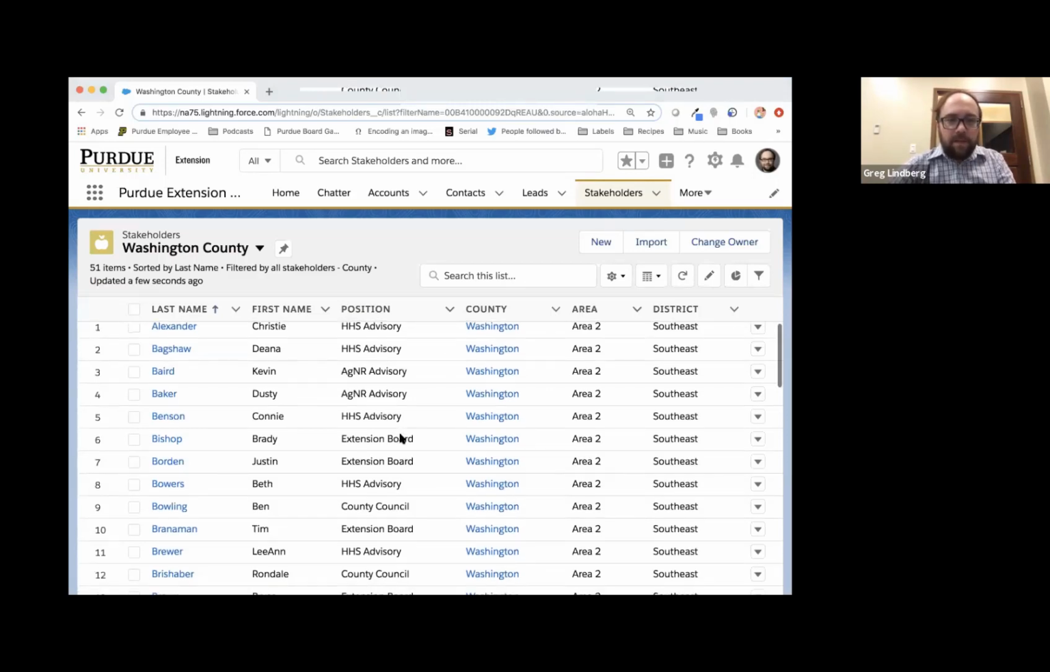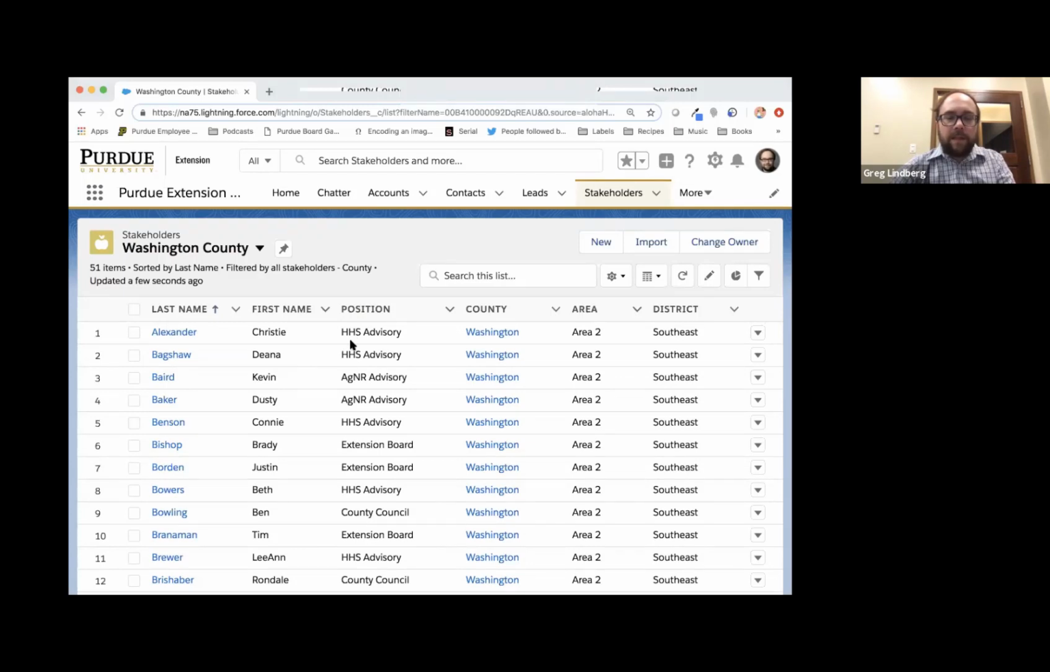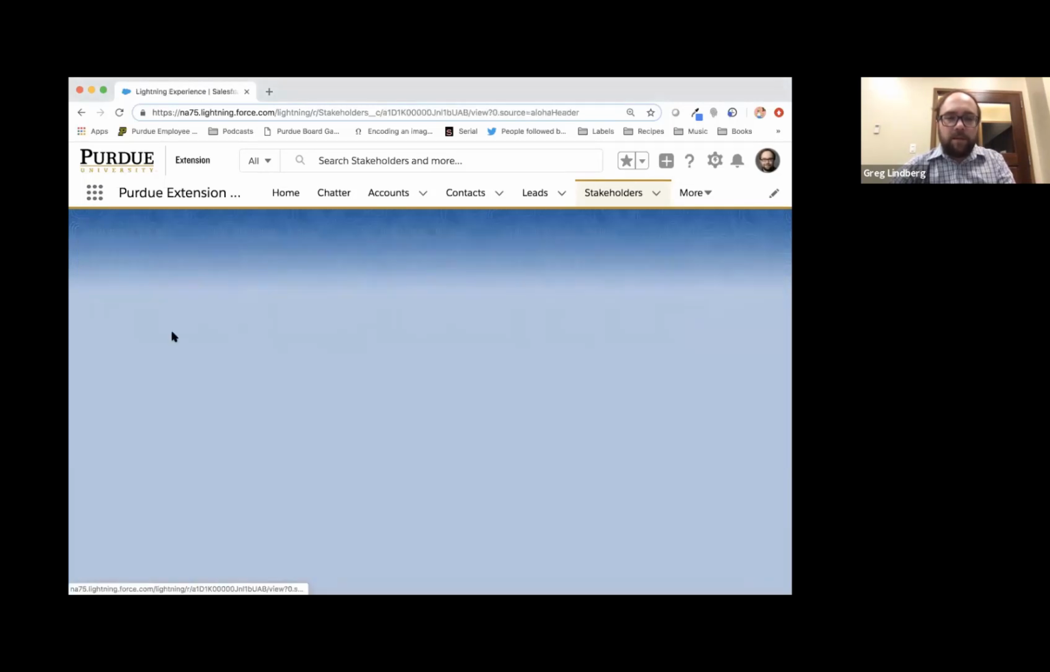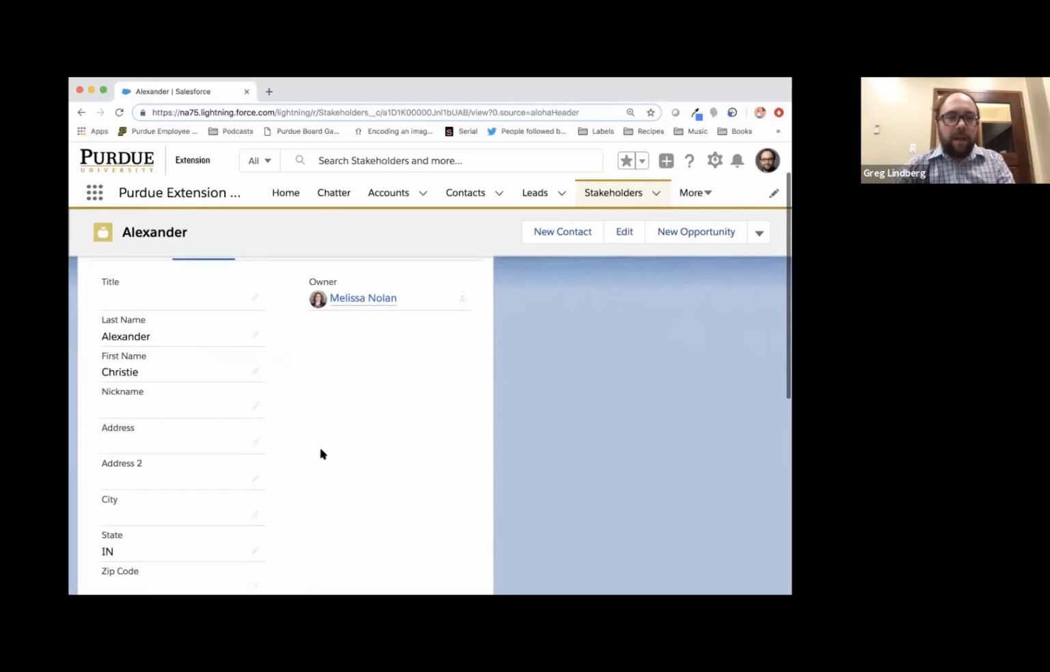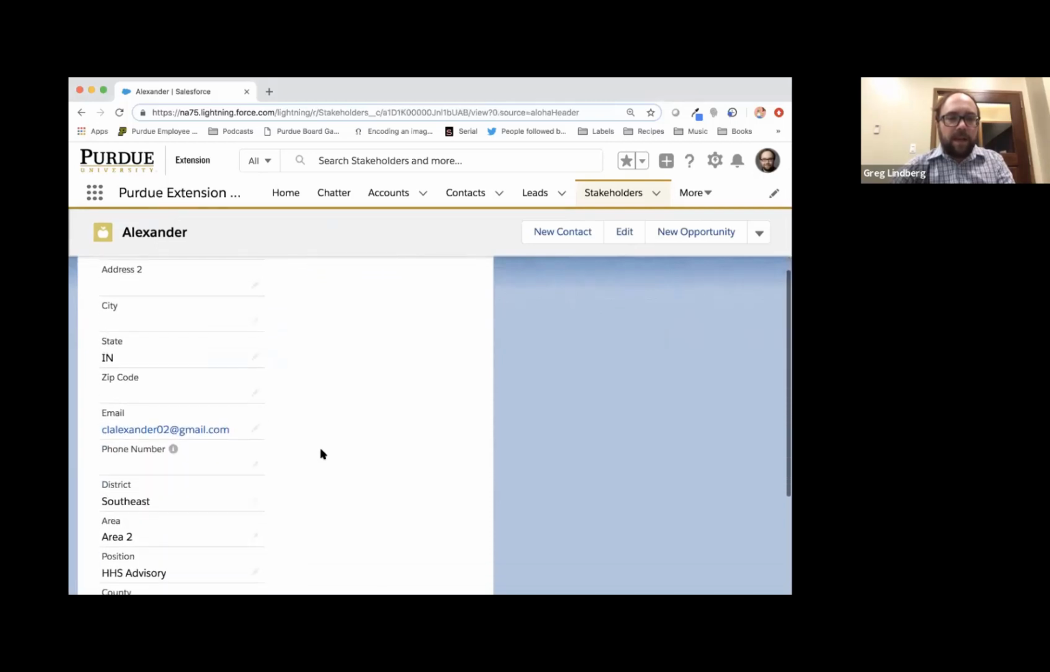So just as an example, what we're asking you to do right now with managing this database, as I said, these aren't connected to existing contacts, but most of you have these as updated as necessary. So if I click on that name, I see what information is added there.